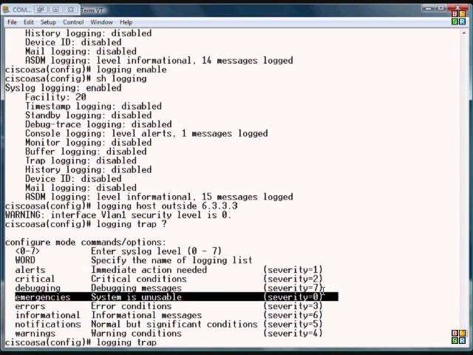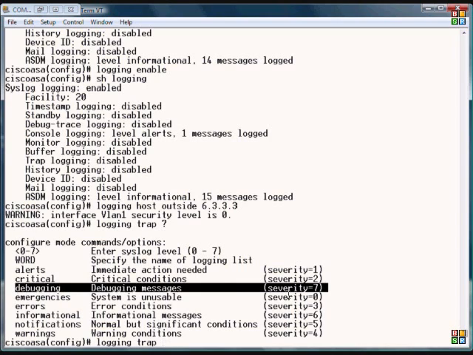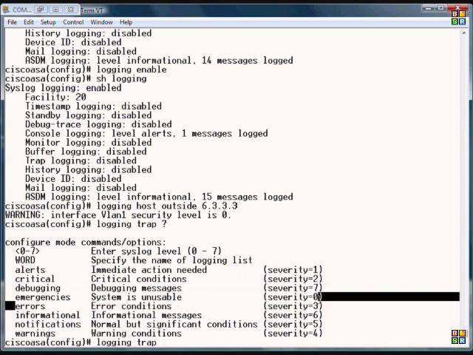One thing to keep in mind is no matter what you choose, the higher the number, the more messages you're going to get, because it's going to send that message, say 7 for instance, on debugging, along with messages on 6, 5, 4, 3, 2, 1, and 0. So that will give you the most amount of information about your firewall, especially if you're having any kinds of issues. Typically, we like to set ours to a level 3.